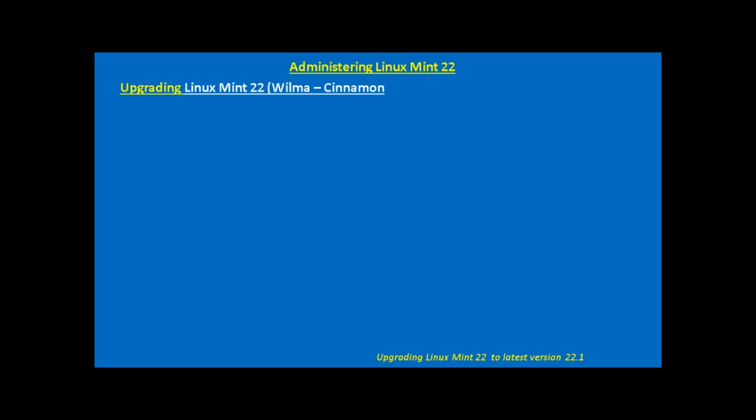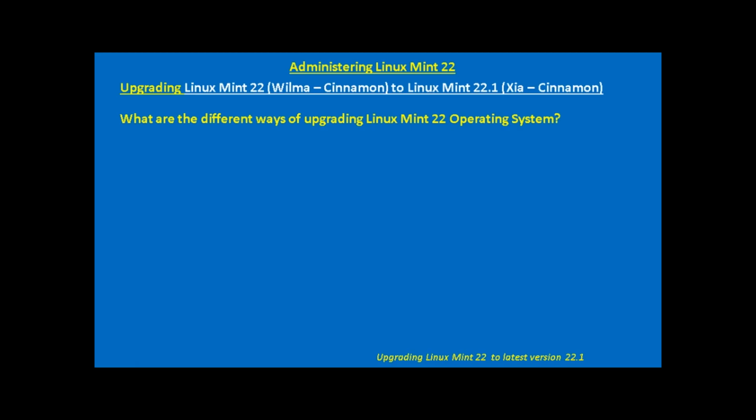So continuing on the next part for the upgrading from Wilma to Xia. We will see now what are the different ways of upgrading Linux Mint 22 operating system. How can we update from, let's say, version 22 to 22.1? Okay, so what are the different ways?